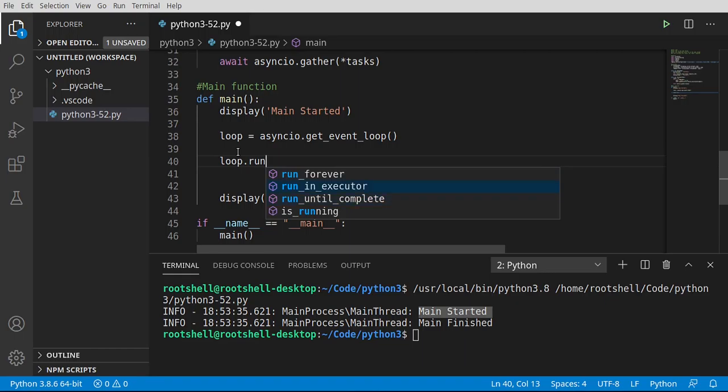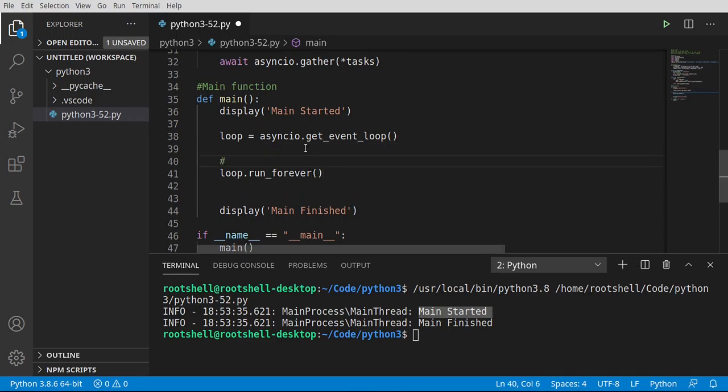Now, I'm not going to really cover run an executor because it's a little bit more advanced. Run forever, though, this will make your application literally run forever. This will never stop. No, it doesn't mean it's going to keep going if your computer's off. It just means it's going to go until you forcibly stop the application. So I'm just going to put a little note there. Will run forever.